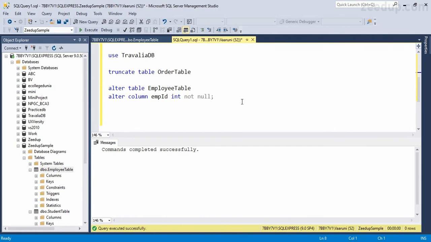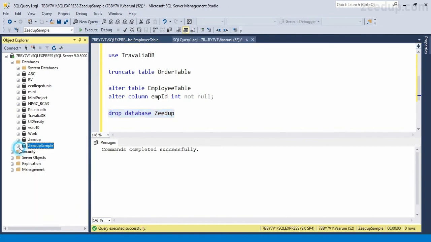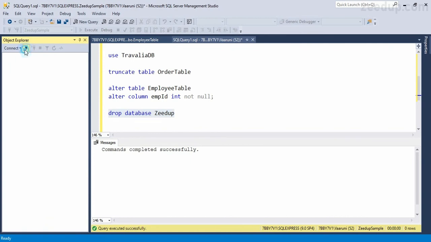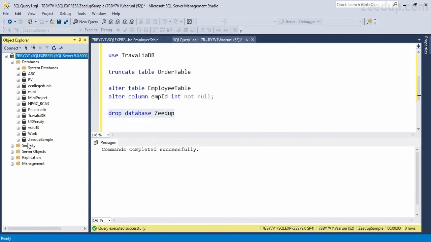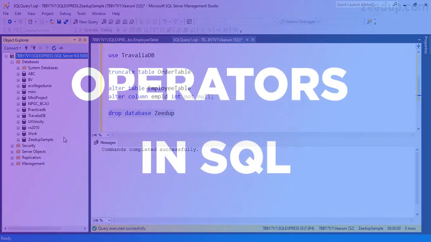And one more thing, you can also drop a database if you like. So let's just try that as well. So use the drop statement and provide that I want to drop my database. The Zeedup database that I just created was empty. So let's just click on execute. Command completed successfully. If you just disconnect and connect again, you will see that the Zeedup database is gone.